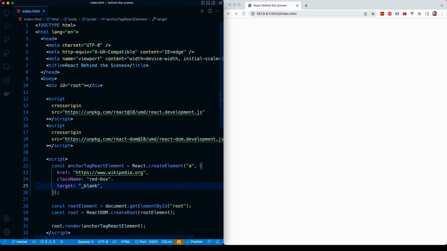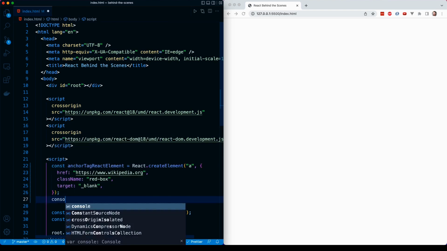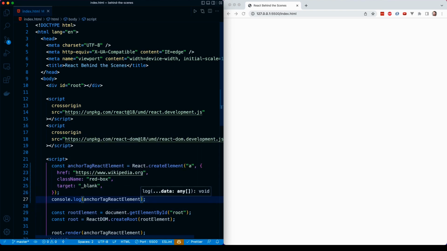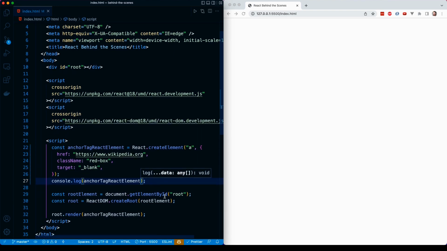This is just something that you can add to an anchor tag to ensure that when you click it, it will open up a new tab in your browser instead of navigating on the current page. The other thing I want to do is console log the anchor tag React element just so we can see what it looks like in our browser console. But otherwise, the remainder of the code will remain the same.